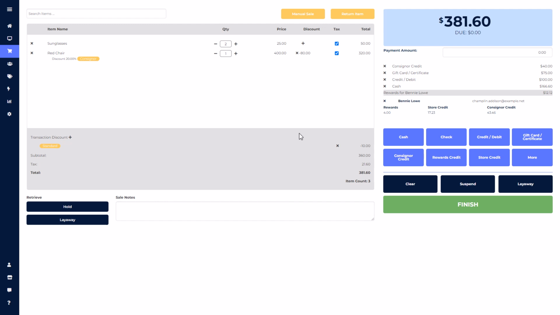There's also a few ways to clear information from the screen. Each line item, discount, account, or tender type can be individually removed by clicking the X next to their title. But you can also click the Clear button at the bottom of the screen to clear all information added to the current sale.